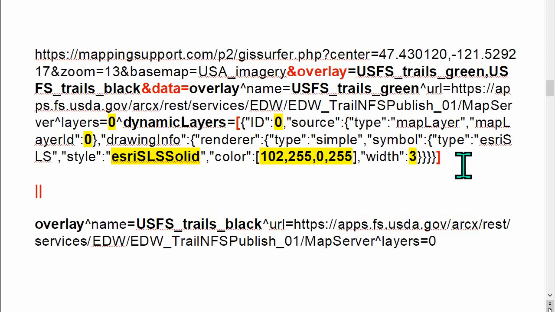I'm going to reassemble this link now and open the map, but before I do so, notice these two vertical lines right there. Anytime you're passing multiple overlays or multiple commands into the data parameter, at the end of each one you have to have two vertical lines like that. Think of that as an end of line indicator or return on your keyboard. That key is an uppercase key on the right hand side of my keyboard.